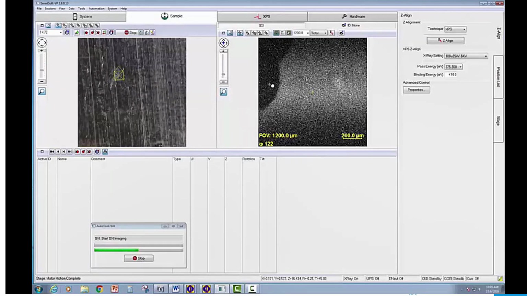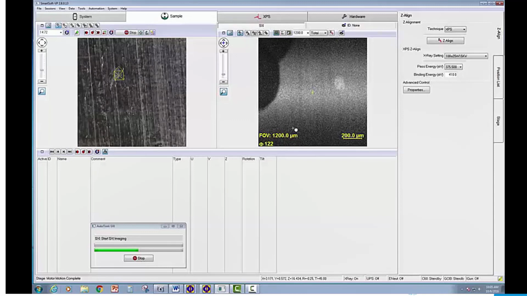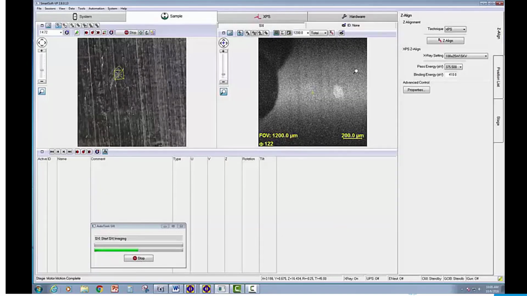However, we can navigate and find another area. The second area has quite different structures. We have dark areas, bright areas, and we can see in the optical image that there's a feature that is caused by this dark spot in the SXI image. When we have this information, it tells us, okay, now we need to understand what is the difference between the chemistry in these areas.